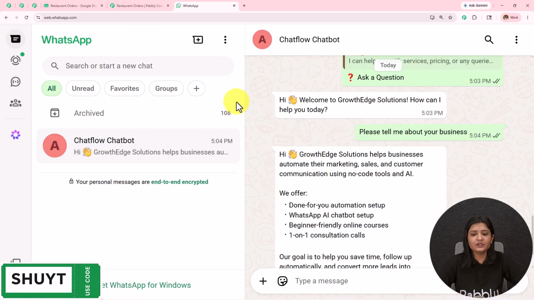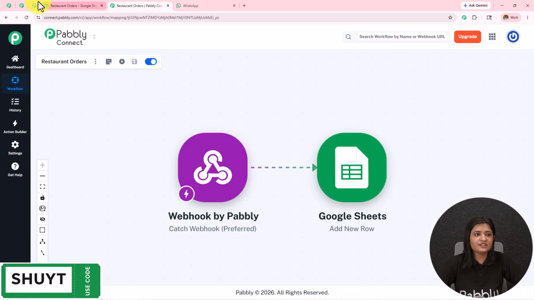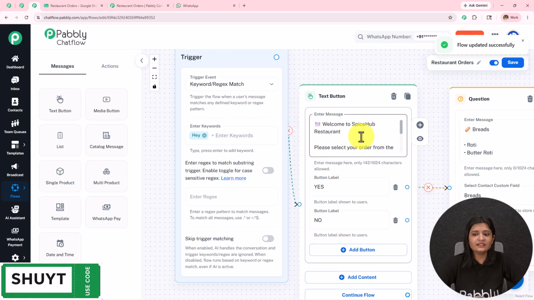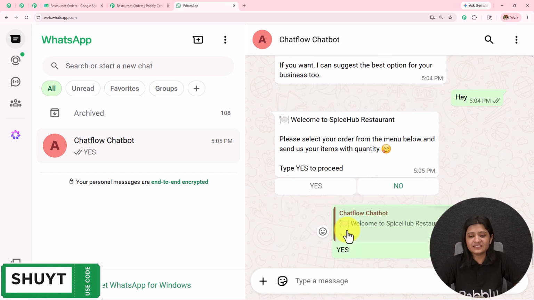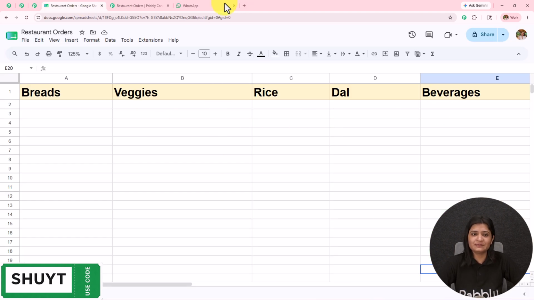So now I'm going to send a message like, hey, and I should receive this message, welcome to Spice Hub restaurant, with 2 buttons attached to it. And here it is. I have received the same message. Welcome to Spice Hub restaurant. Please select your order from the menu below. If I click on yes to proceed, it will ask me some questions, and as I answer the questions, all the details will be added to this Google Sheets spreadsheet.